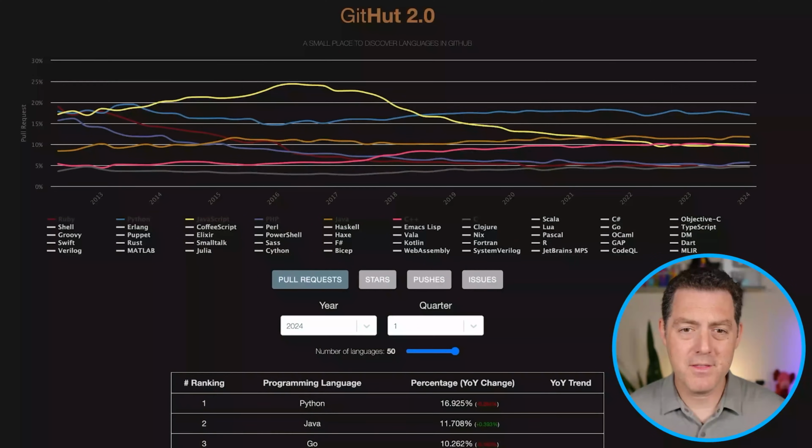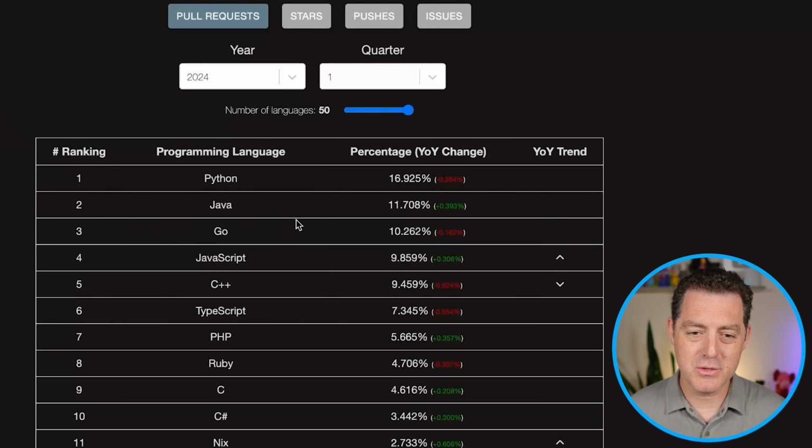But the point is, choose something that's popular. And I found this really cool graphic called GitHut 2.0, and it basically shows you what all the most popular coding languages are. So you can see right here, Python, Java, Go, JavaScript, C++, TypeScript, and so on. And I'll drop this link in the description below.